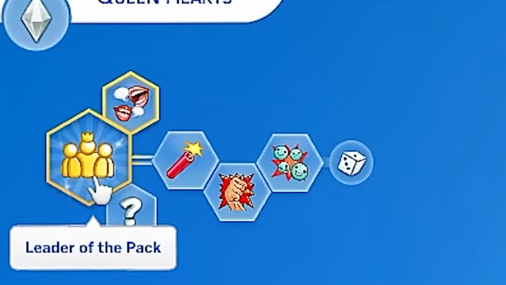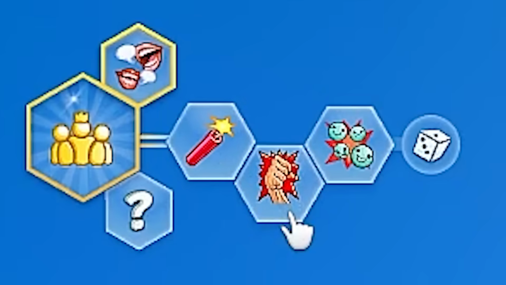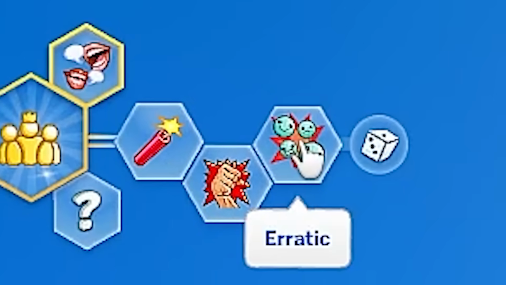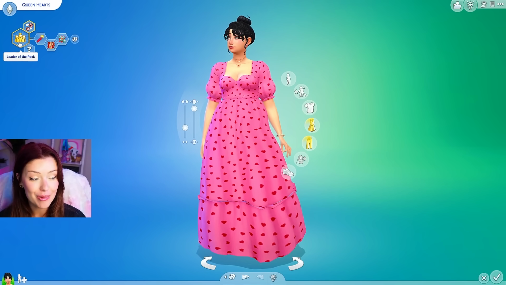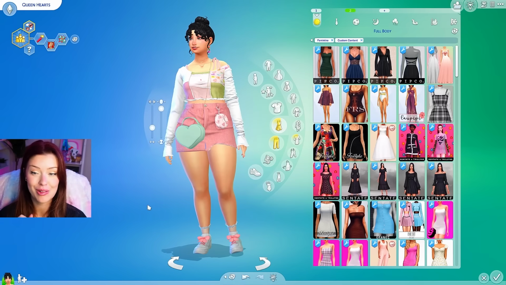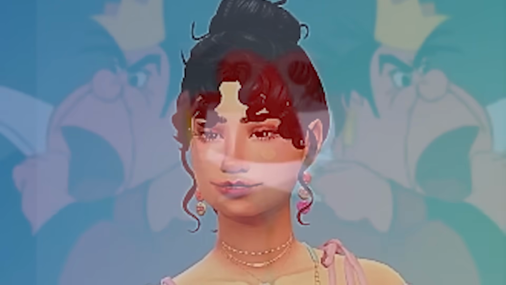I have given her some traits up here. The Queen of Hearts is a hot-headed, self-assured, and erratic sim. She's got the leader of the pack aspiration. I feel like she's like that girl at school that looks really nice, but she's low-key kind of mean.